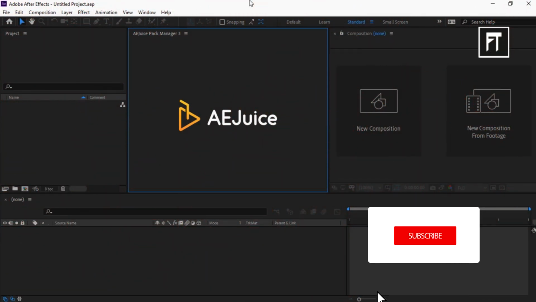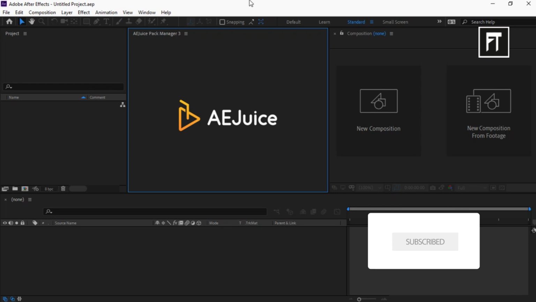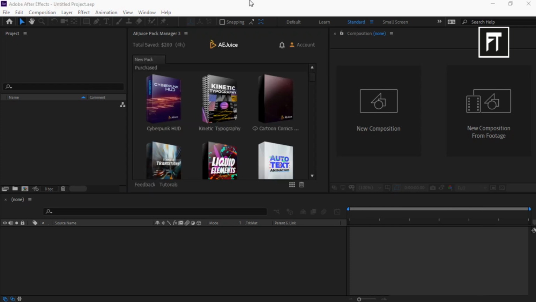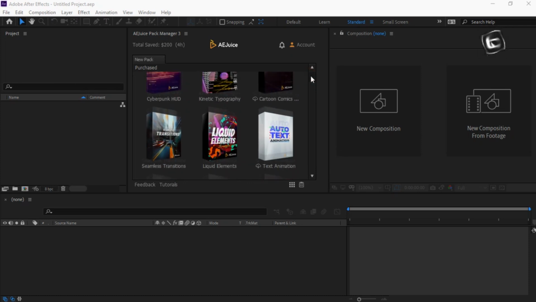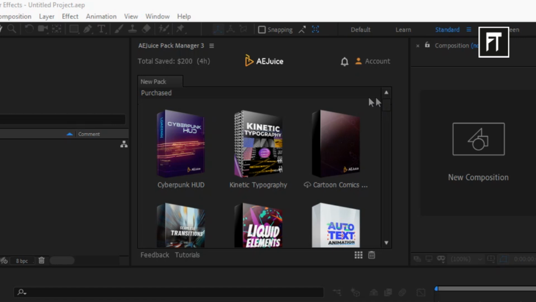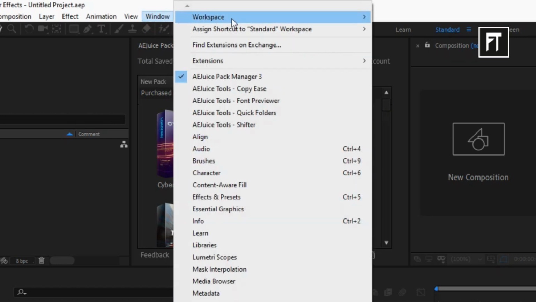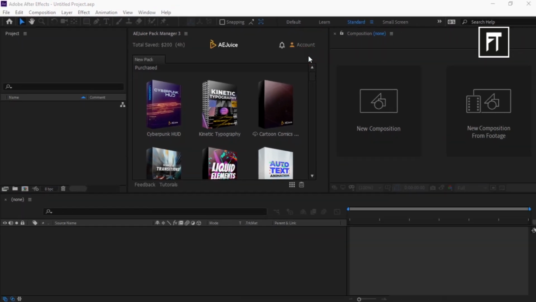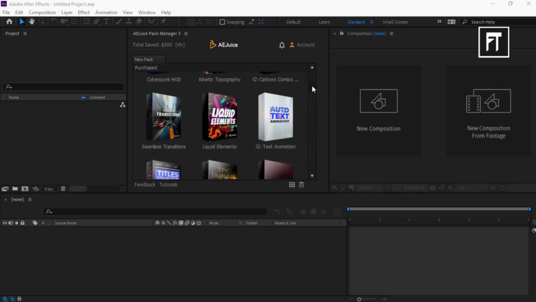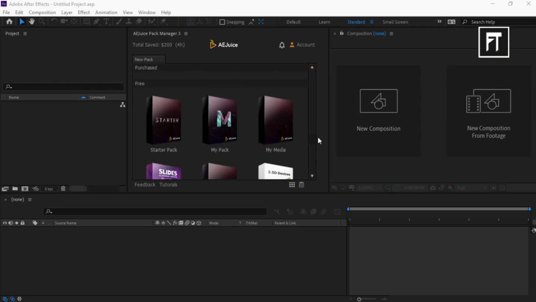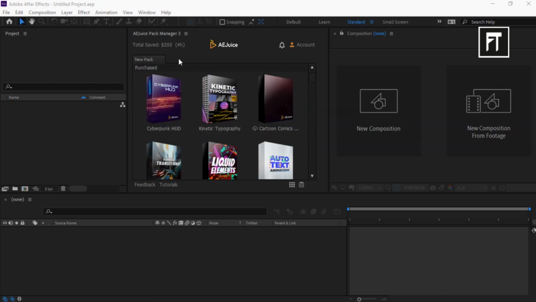So let's get started. As you can see, I have already opened this AEJuice Pack Manager, which you can download for free, link in description. Once you install this Pack Manager, simply go to Window, and select AEJuice Pack Manager. It will open up the same extension tab in After Effects. In this extension, we are going to take a look at some of the packs from AEJuice. You can also try out some free starter packs from AEJuice. It's absolutely free. Let's have a look at this Cyberpunk HUD pack.